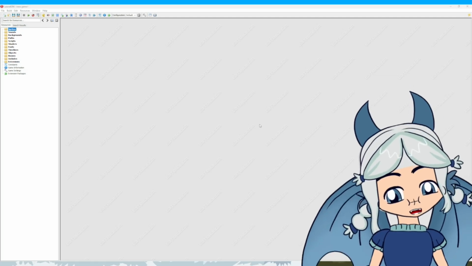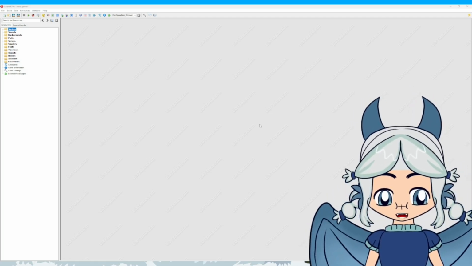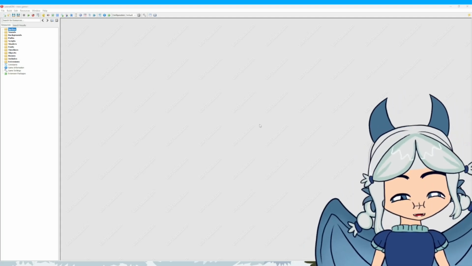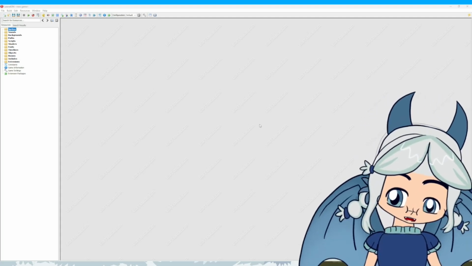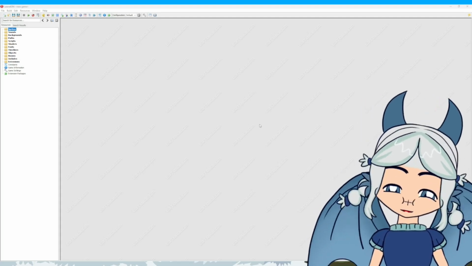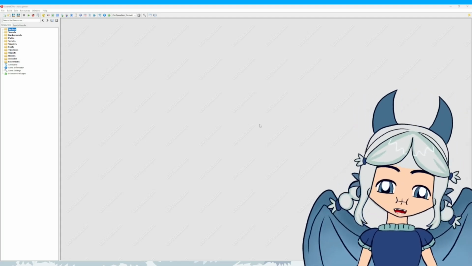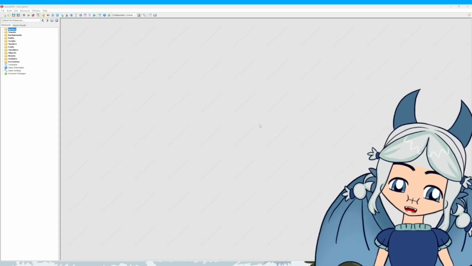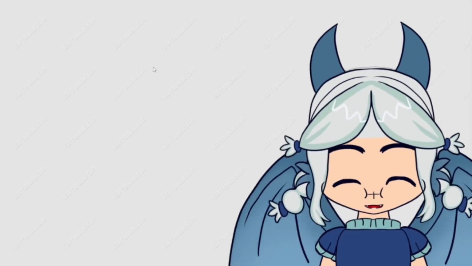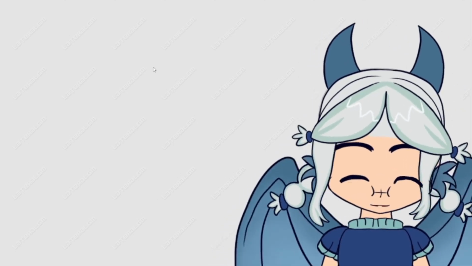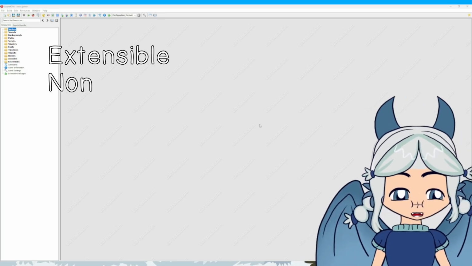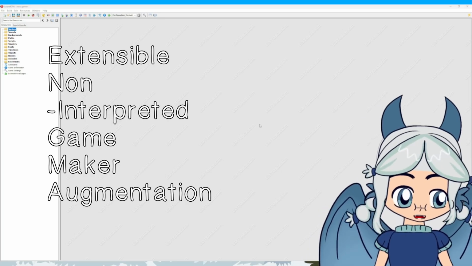When I first started actually doing game design and development, I learned through using a little game creation software called GameMaker 8. Before it changed into 8.1, before it changed into Studio, and before it changed into Studio 2. This is not even GameMaker 8.0. No. This is ENIGMA, the extensible, non-interpreted GameMaker augmentation.